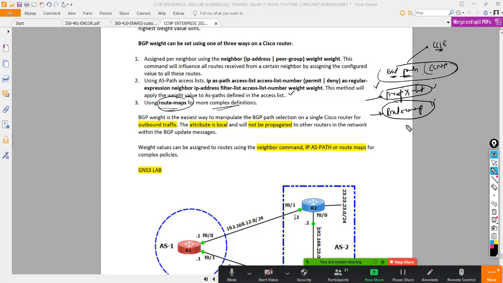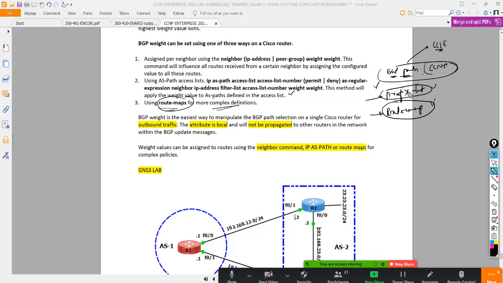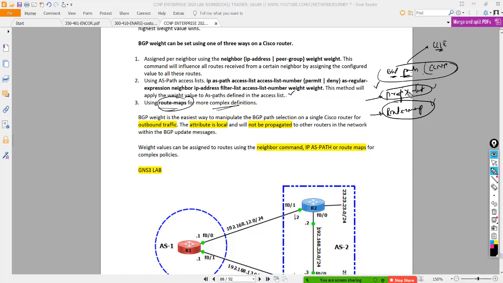I'll discuss path manipulation on the basis of prefix list and route map. When an interviewer says that I need so many networks, let's say the first 5 networks on ISP1 and the next 5 networks on ISP2, to achieve that result you need to make use of prefix list and route map. So we'll set up a lab.